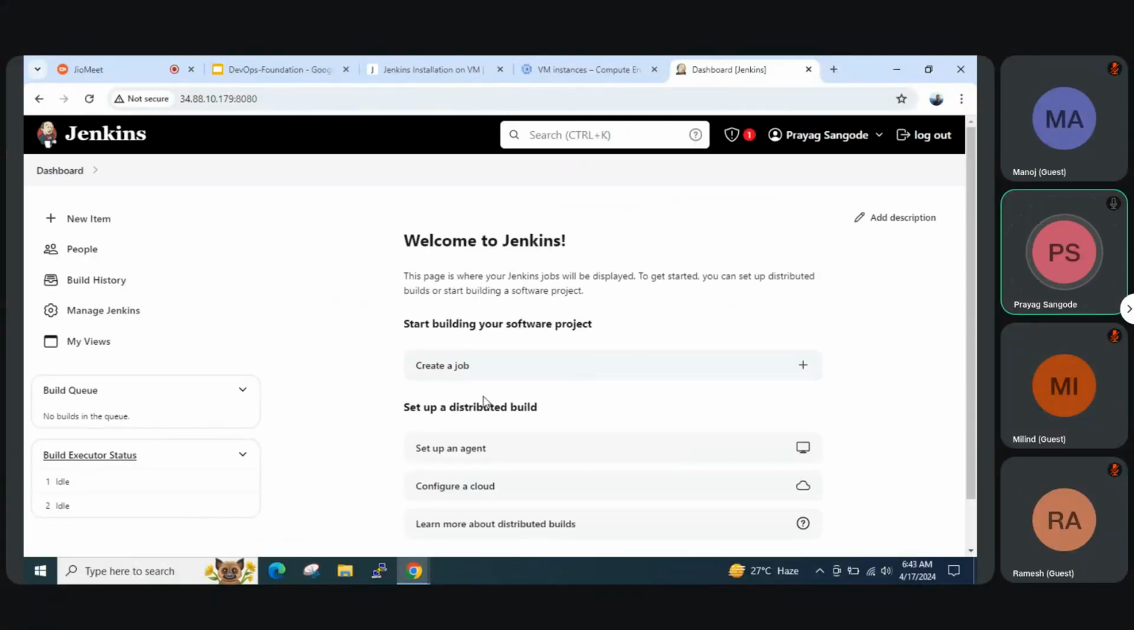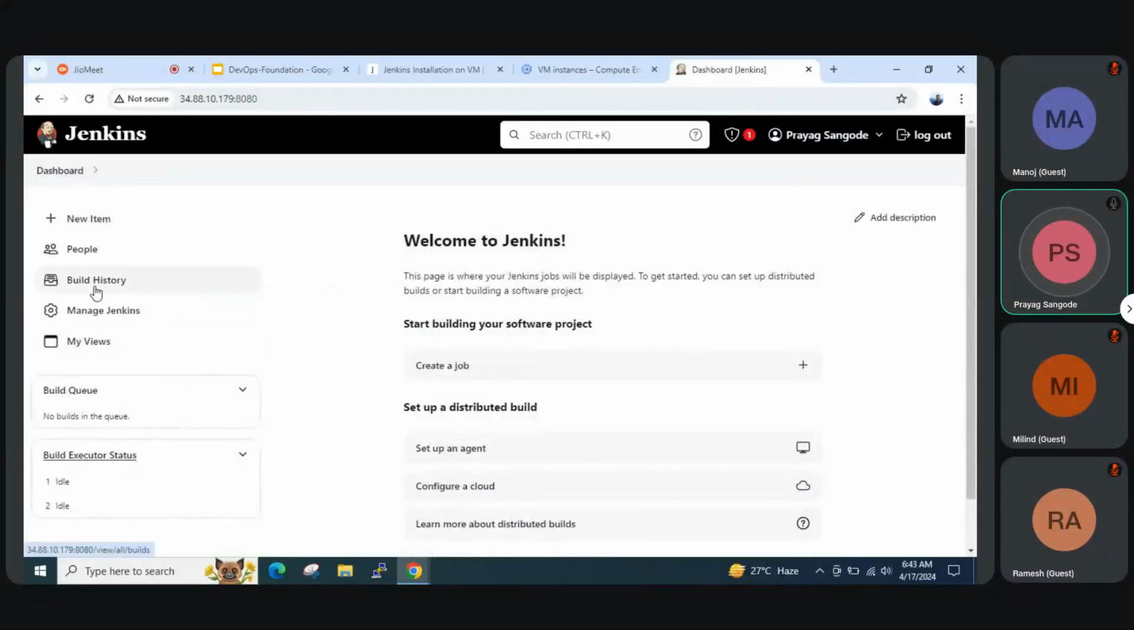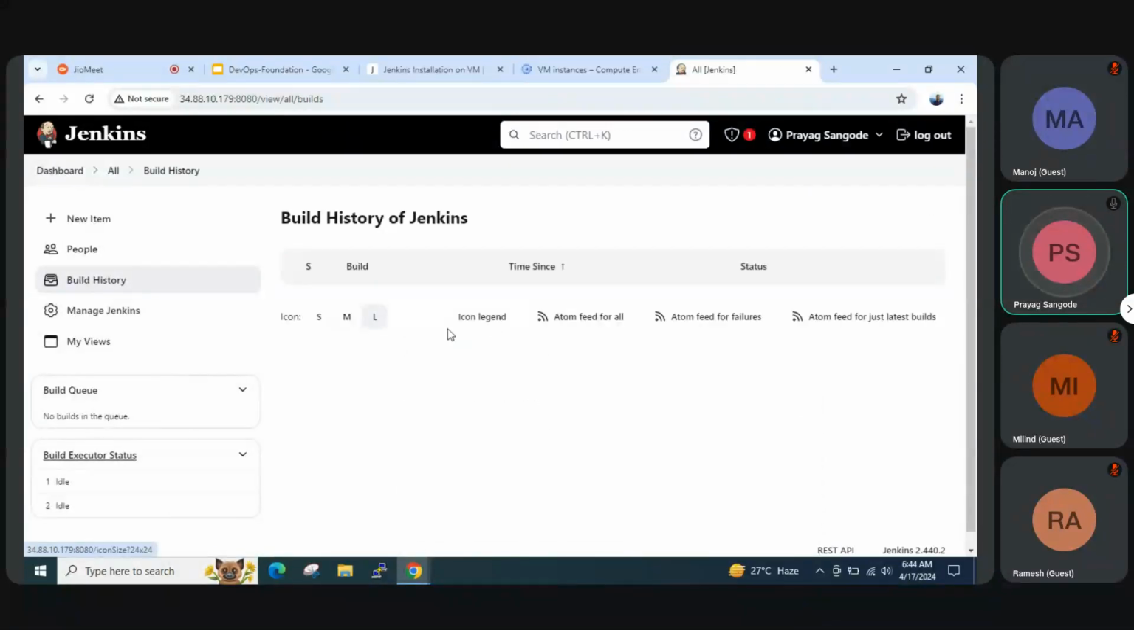Let's quickly go through it again. What are the various options available? When we need to create a pipeline, we either click on New Item or Create a Job. Both will open the same interface. Today we'll be creating this freestyle project. We have various details like build history. We haven't created any build, but when it's created, it will show it here.